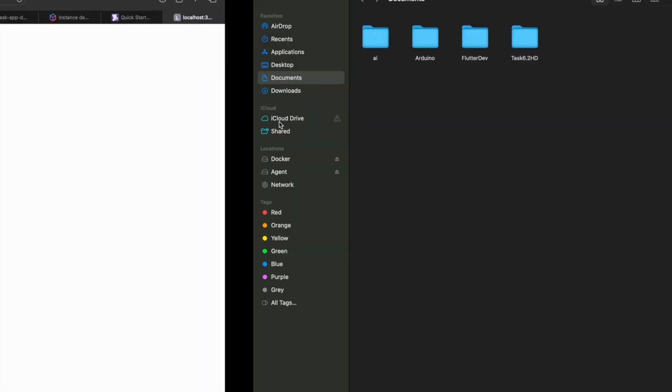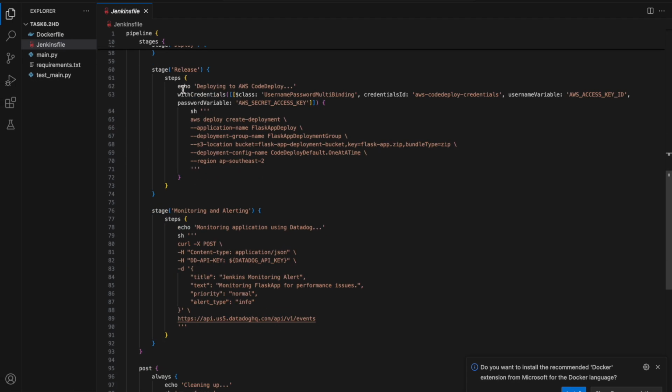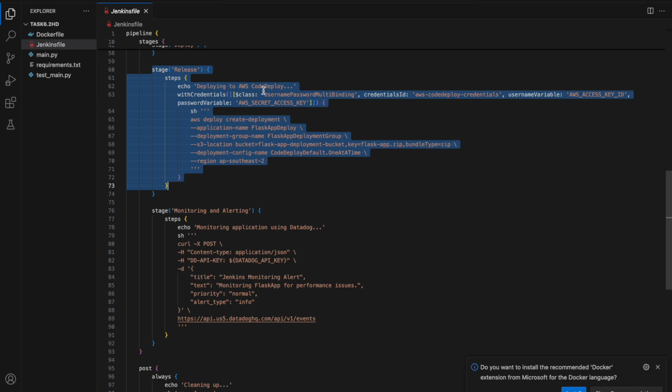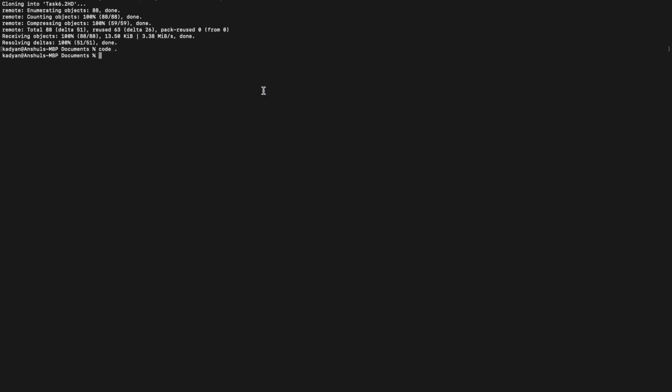In my release to production stage, as you can see over here, we are deploying this code to AWS CodeDeploy. The next stage is the release stage, where Jenkins uses AWS CodeDeploy to promote the application from staging to production. AWS CodeDeploy ensures smooth, automated deployment to EC2 instances without any manual intervention.